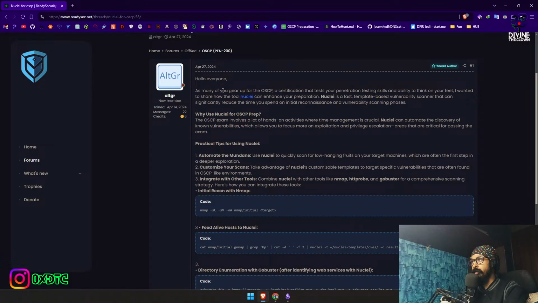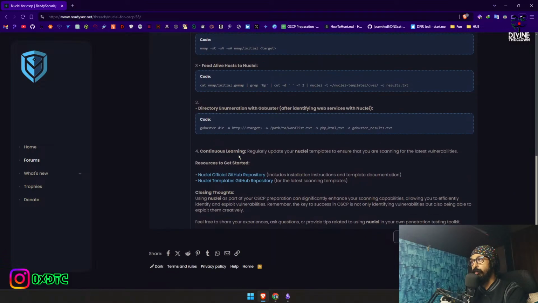As many of you gear up for OSCP, to test your penetration testing skills and your ability to think on your feet, I want to share how the tool Nuclei can enhance your preparation. Why use Nuclei for OSCP prep? Can we use it in the exam itself?